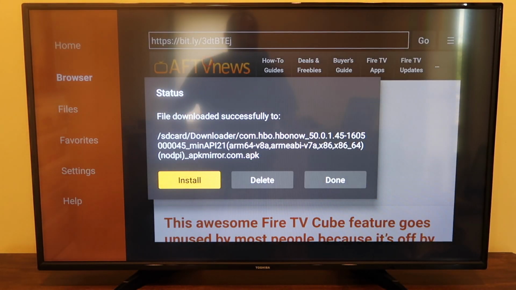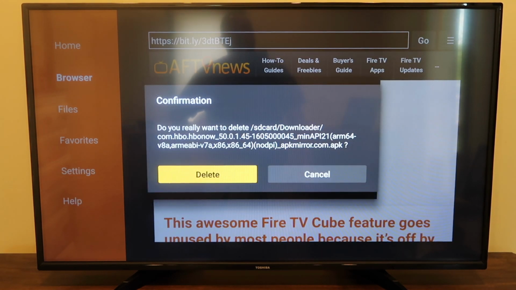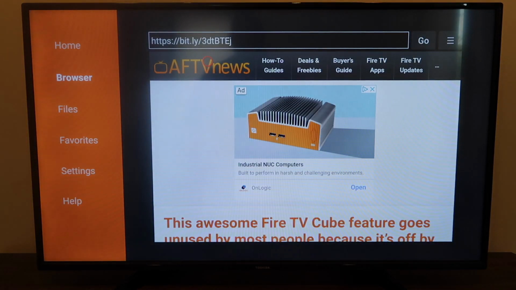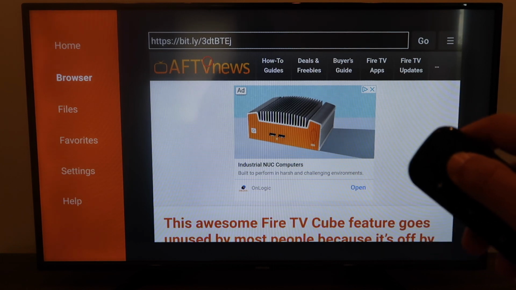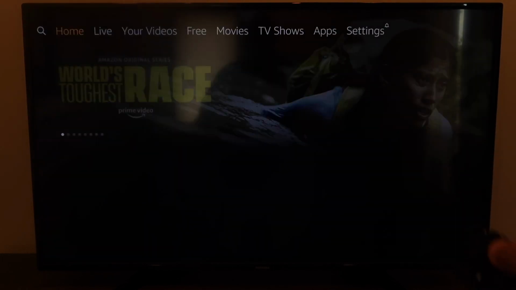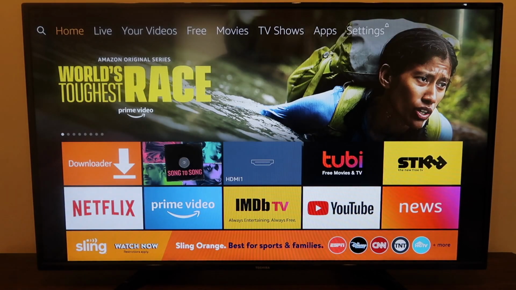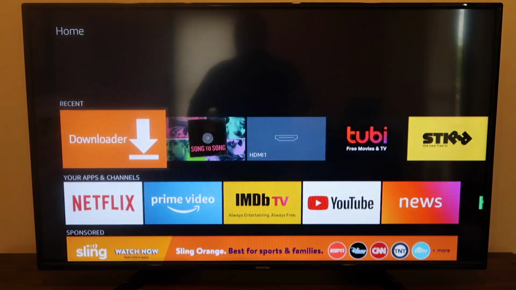What it has is the APK file on here, and you don't want it anymore because we already have the app, so it's just kind of a dormant file. Go ahead and delete that. So click on delete, and then delete again, and then it should be off of the Fire Stick. Okay, so next you're going to want to click on the home button on your remote. It takes you to this home screen again, and then you want to click down.